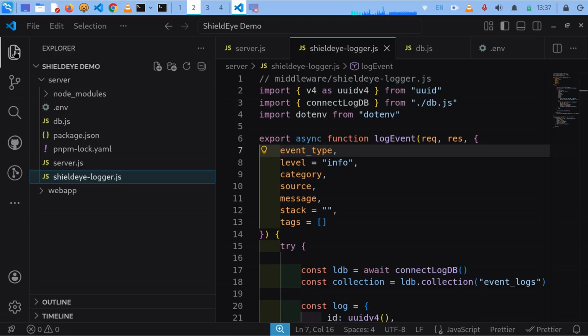So in this demo, I have ShieldEye logger.js. This is the file that helps in creating and structuring your logs. We have server.js, you actually know what it does. And we have db.js for the connection between your application and your MongoDB account, and the environment variable.